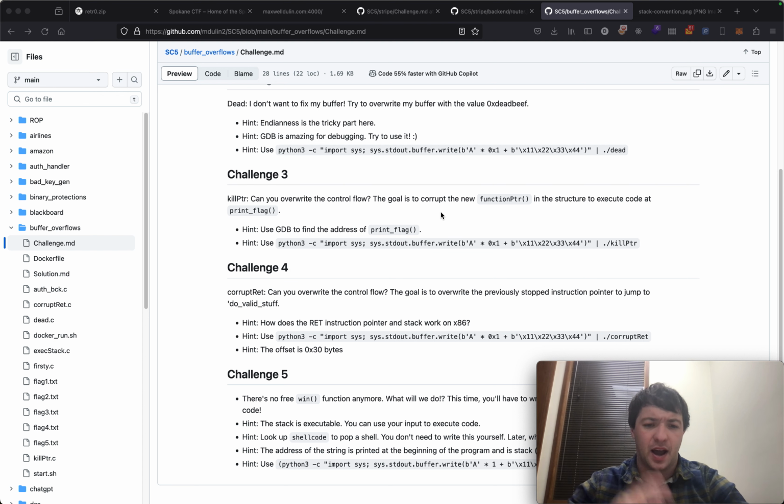This is the fourth of five in the buffer overflow series. This one is called corrupt ret, which will make sense by the time the challenge is over. From the prompt, it says, can you overwrite the control flow? The goal is to overwrite the previously stored instruction pointer to jump to do valid stuff.